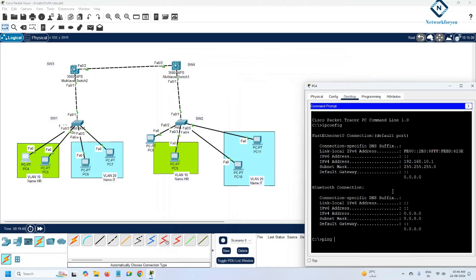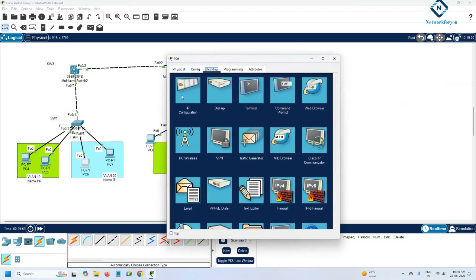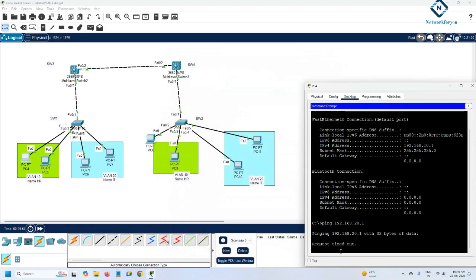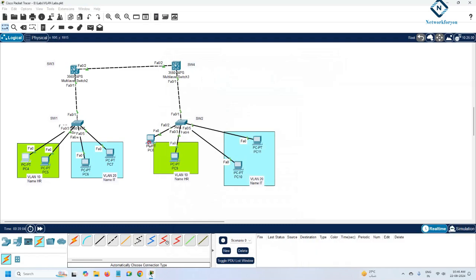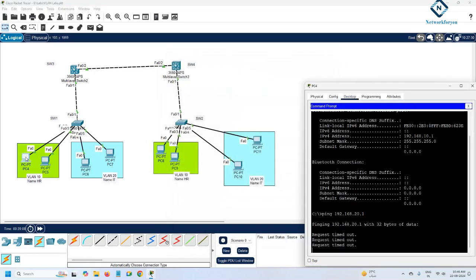I will write ping 192.168.20.1. So I'm pinging to 20.1. 20.1 is this one, I think. Yeah, 20.1. So I'm pinging a different VLAN. It will not work. If you see, reply will not come. And then I will ping this 10.1, reply will come. And here I think you have 20.2 also, this one, this will also not work. But anyhow we will verify.